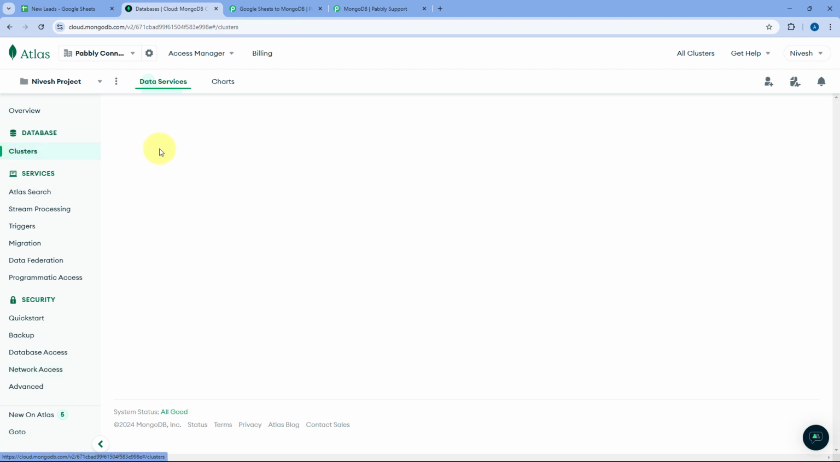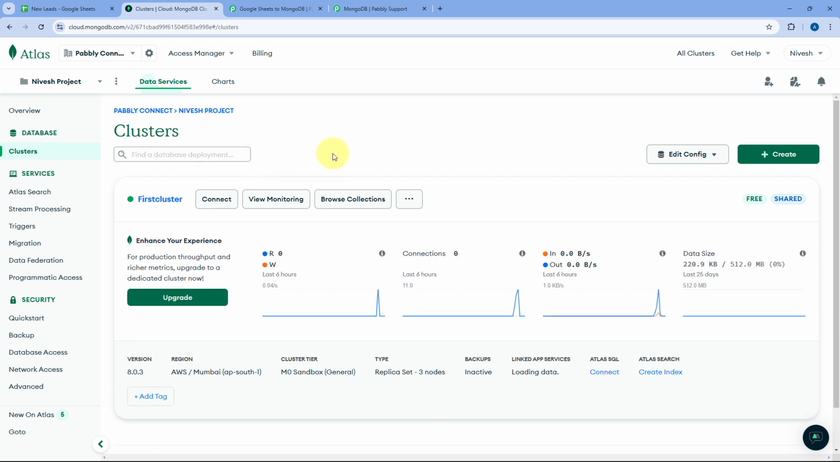Now after this, we'll go to clusters and we'll go to the database in which we want to add the data from Google Spreadsheets. So this is the cluster. This is the first cluster which I've created.